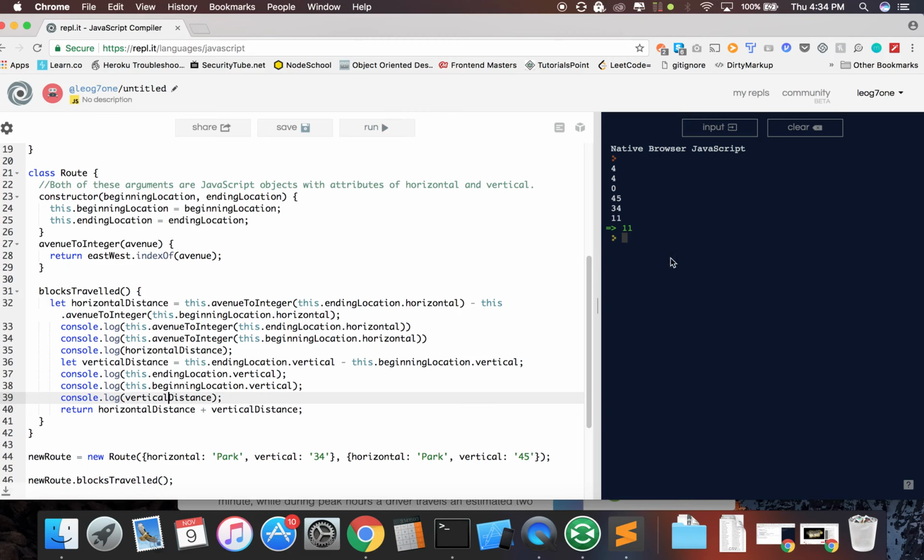So we have the 4 minus the 4, which is this ending location horizontal minus this beginning location horizontal. They're both 4, so 4 minus 4 equals 0. So we start off at 0, which is the horizontal distance.